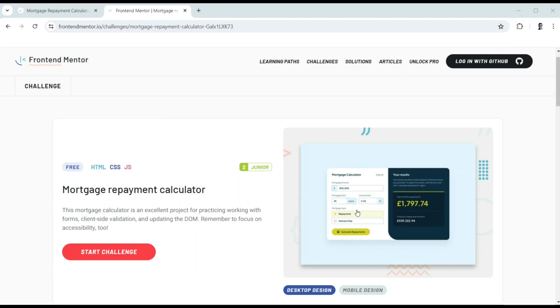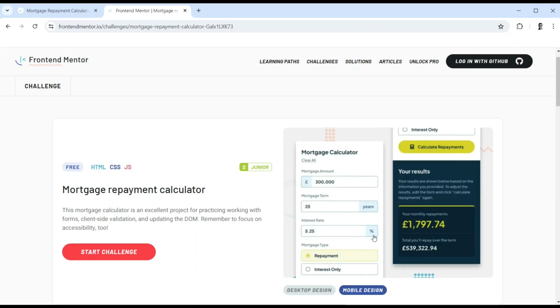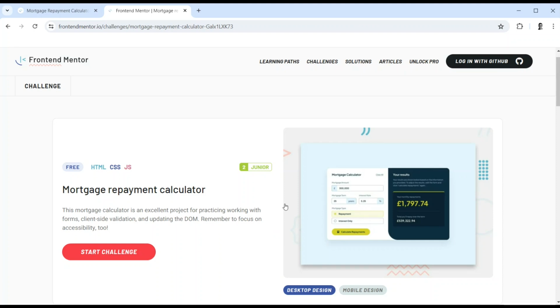This is the desktop design of our app. This is the mobile design. And of course, we are going to make our app fully functional, meaning that it will give us monthly repayments and also the total mortgage repayment. And we are doing it with ReactJS. Let's get started.